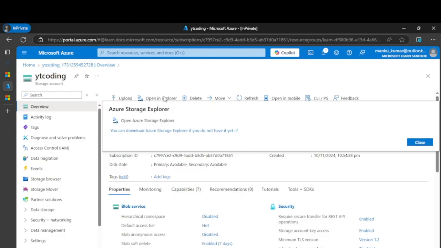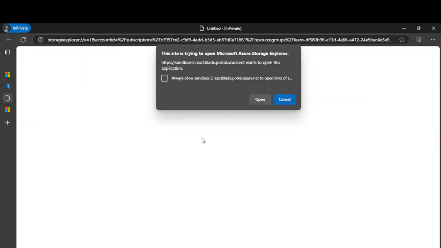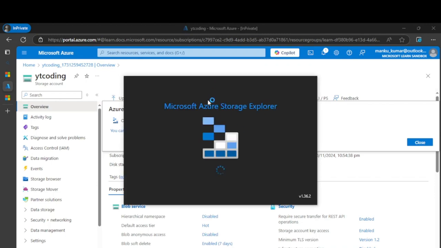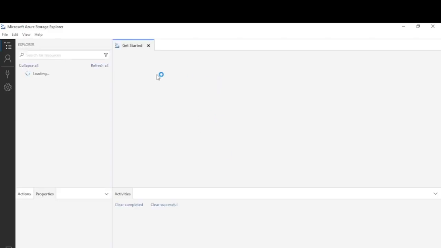Once you install it and click over here, it will open your Storage Explorer, which I have already installed. It will get opened now. See, it is opening, and you can check all the files which you have uploaded and all those things.